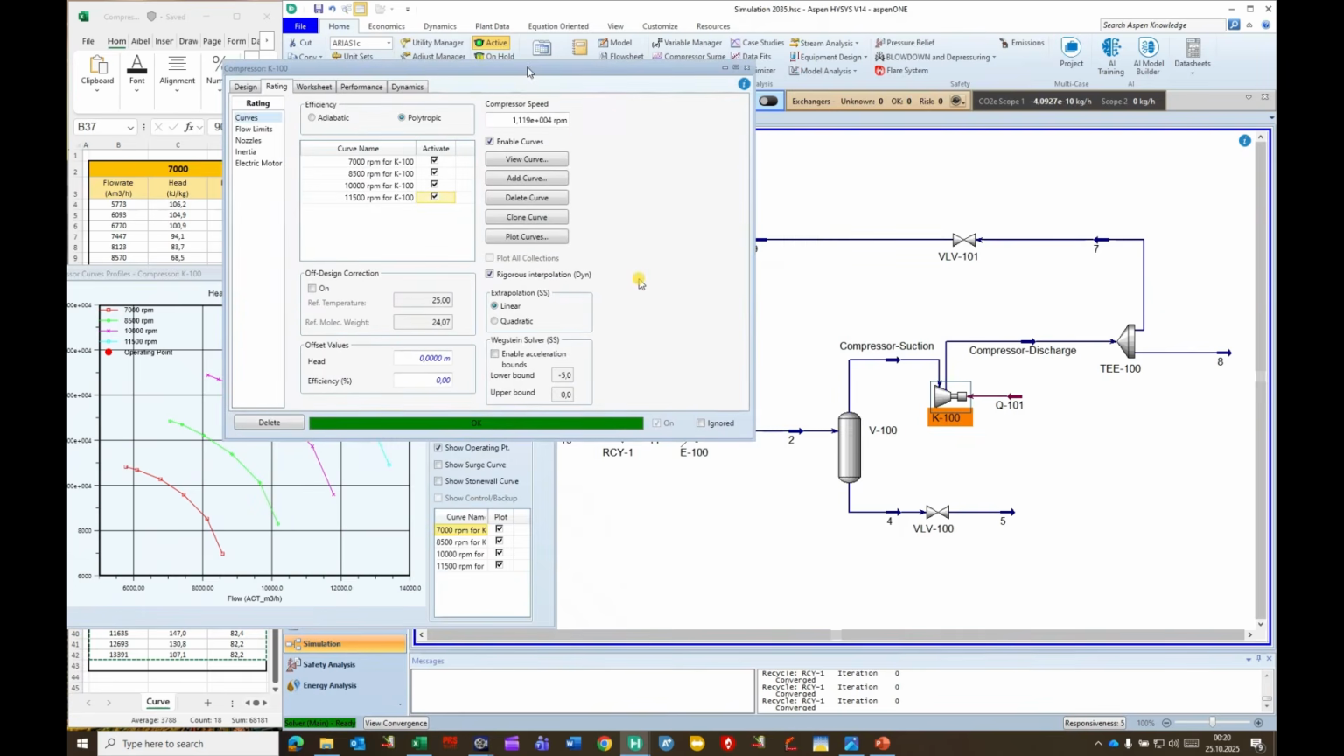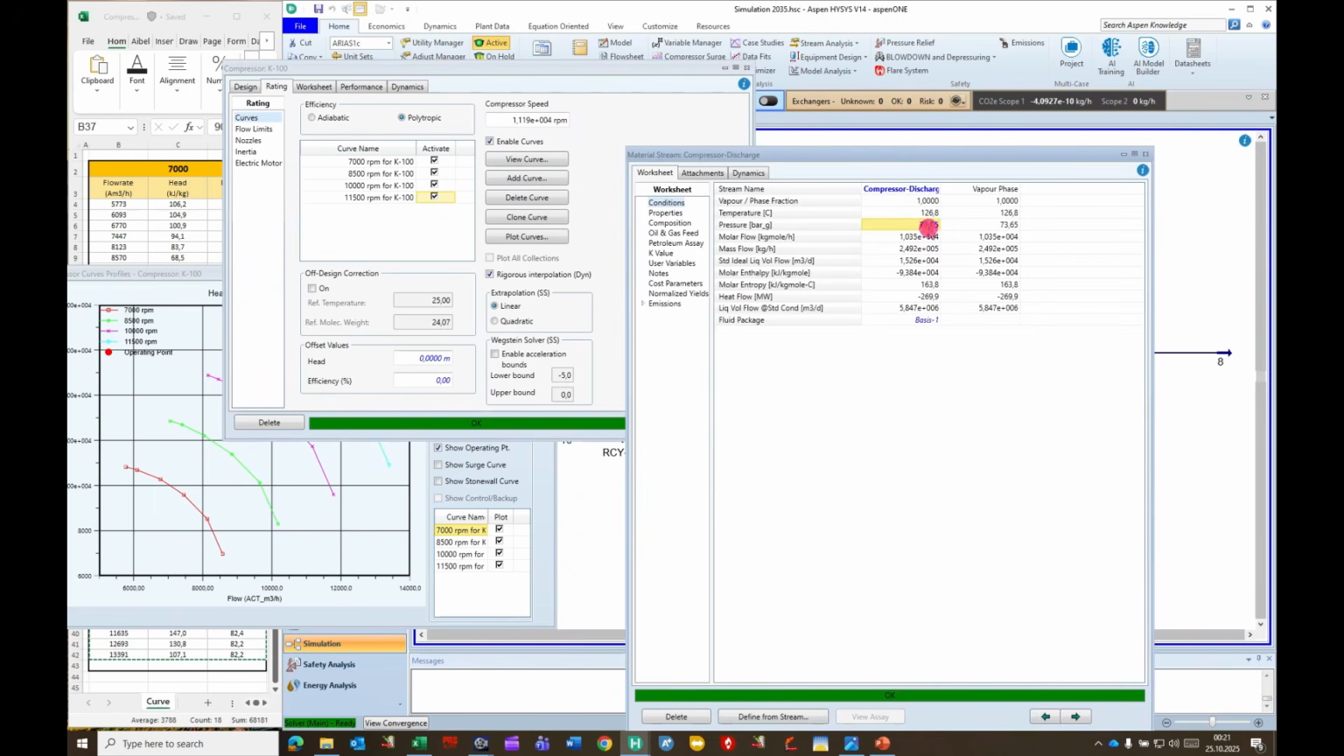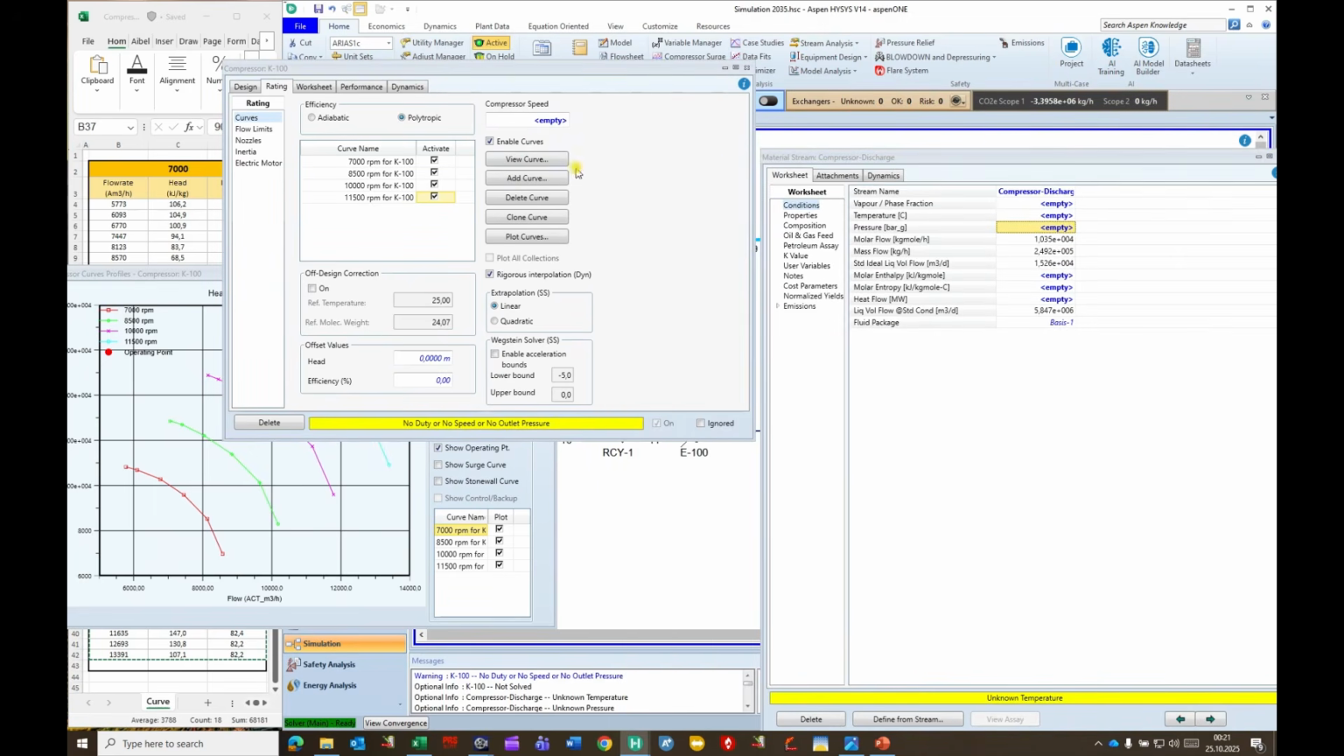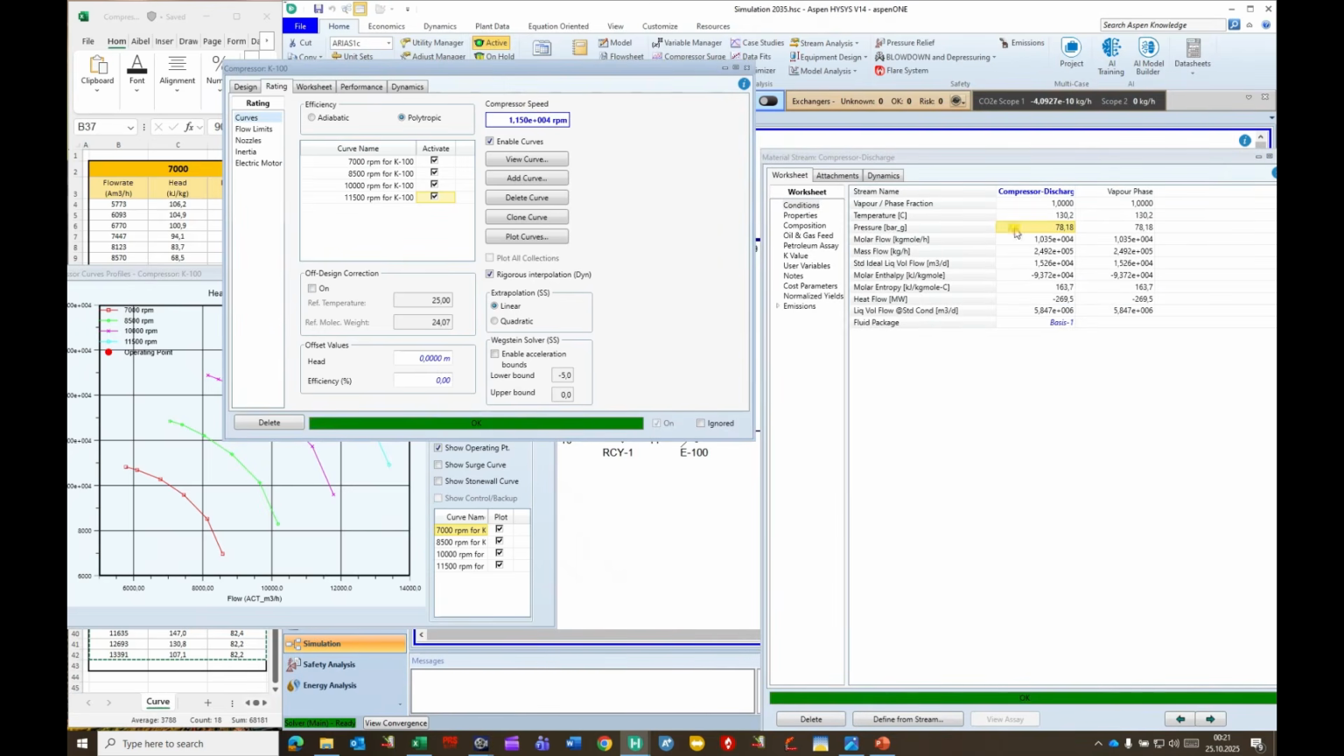Alternatively, in some cases, we want to find out, for example, the maximum head at the maximum speed. The maximum speed is 11,500, so I am removing the head and adding 11,500 as the speed, and it will give me the maximum discharge pressure for this condition.